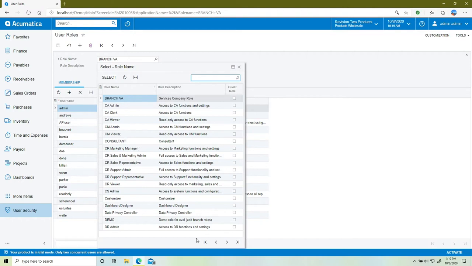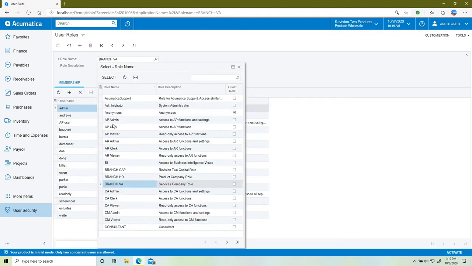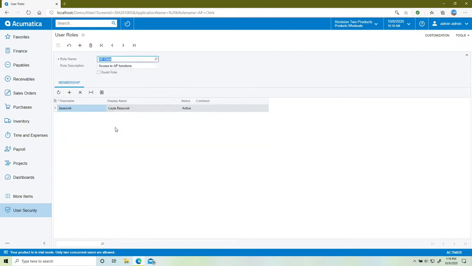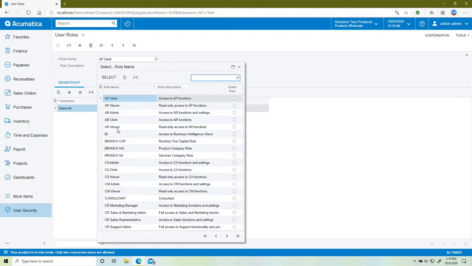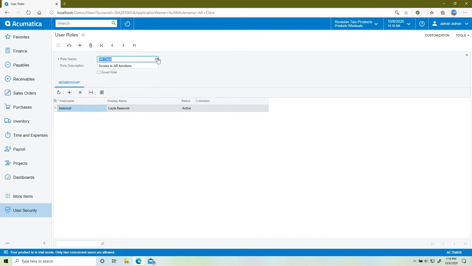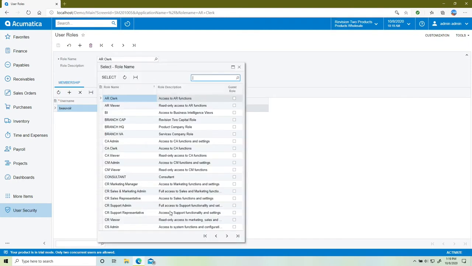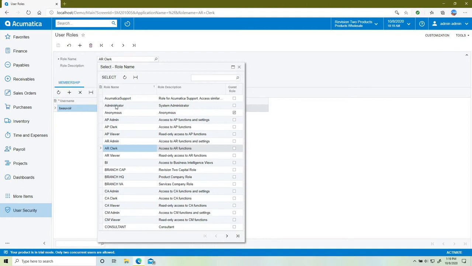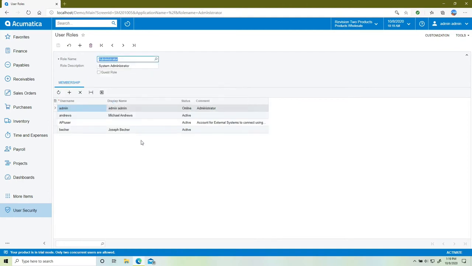So if we wanted to look at, we'll go back to our AP Clerk because we've talked about that one a bit. We see who is associated with that role. So instead of having to go to the user and see which specific roles are checked off for each individual person, you can go to the role itself and see a whole list of everyone that is linked to it. So we see that the AP and AR clerk are only linked to Layla, but if we wanted to go to administrator, for example, there's a few.